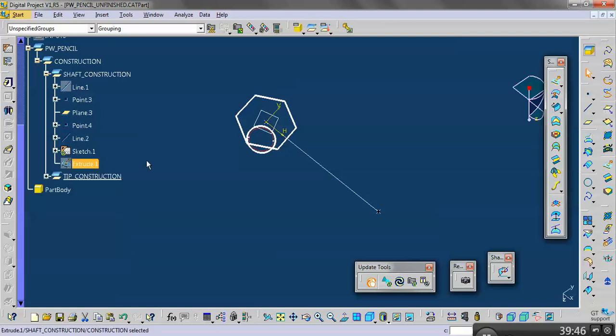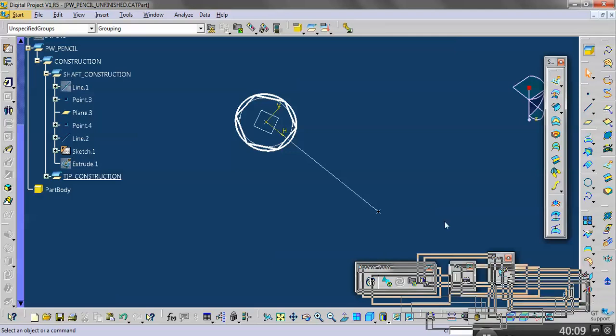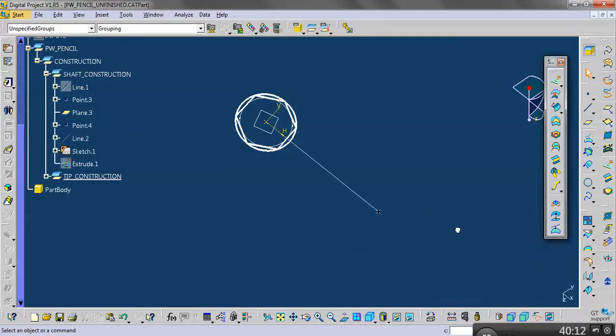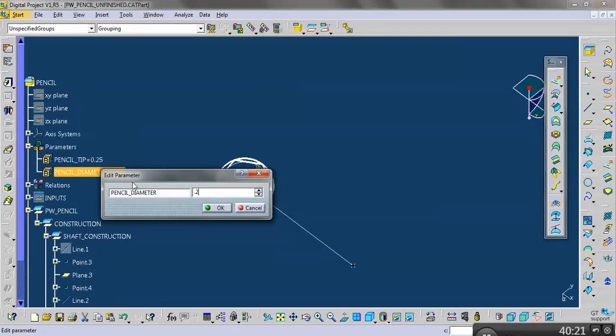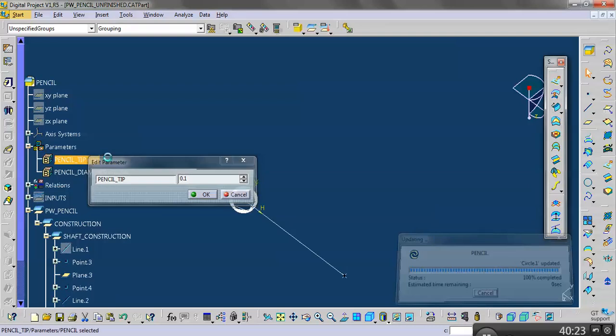Some people like to work in the manual update mode. I prefer to work in the live, always updating mode. When this button is orange, it's manual update. When it's not orange, it's going to live update. And if you want it to update, you can just hit that update tools update button. I'm going to close that window because I rarely use it. Okay, so I'm going to go back and put those to where they were, 0.25 and 0.1.